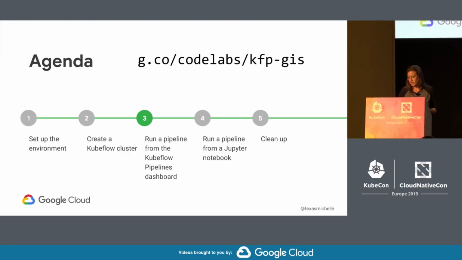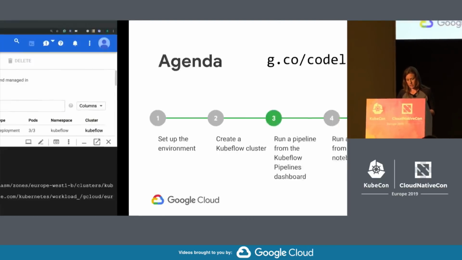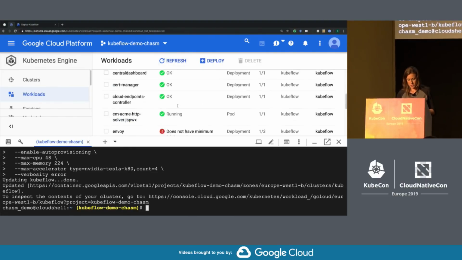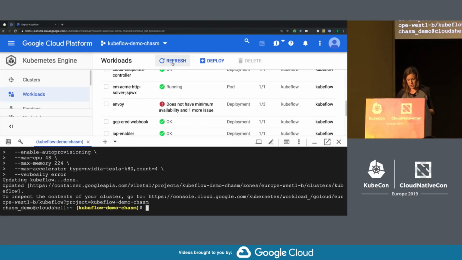All right, so let's check on our auto provisioning to see if it completed. All right, that looks good. Okay. So we should have all of our components up and ready.